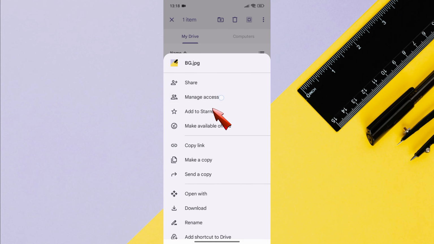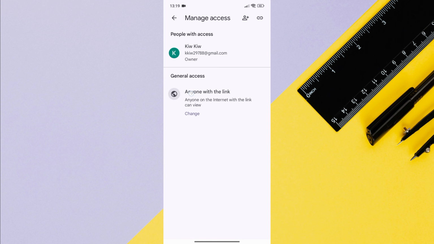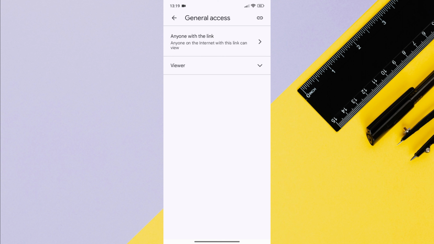Then in the additional options, please select manage access. In the manage access menu, click anyone with the link. Choose who will have the link, here according to what is needed. For example, to create a download link, just select the view option.